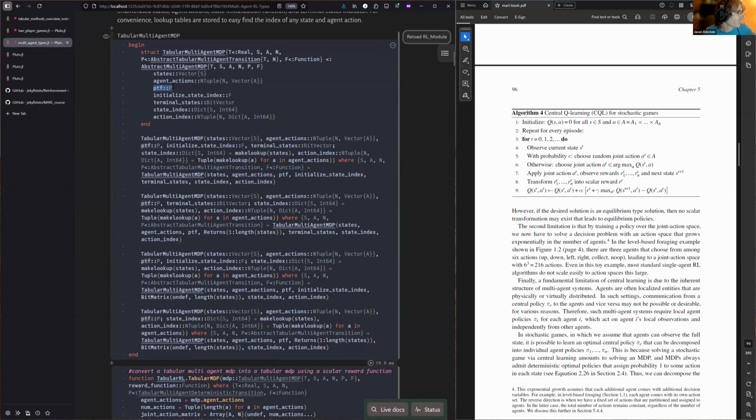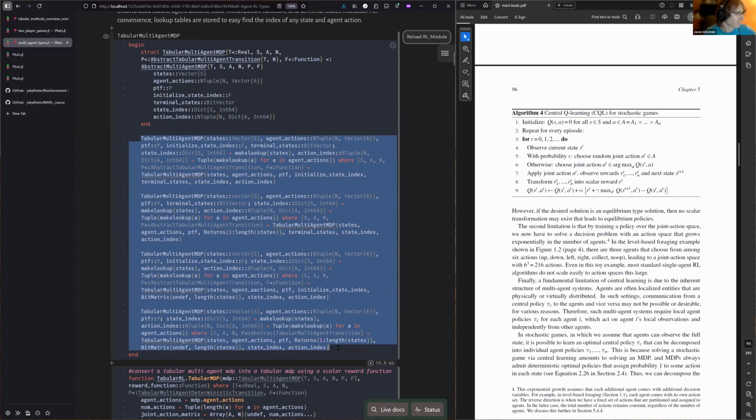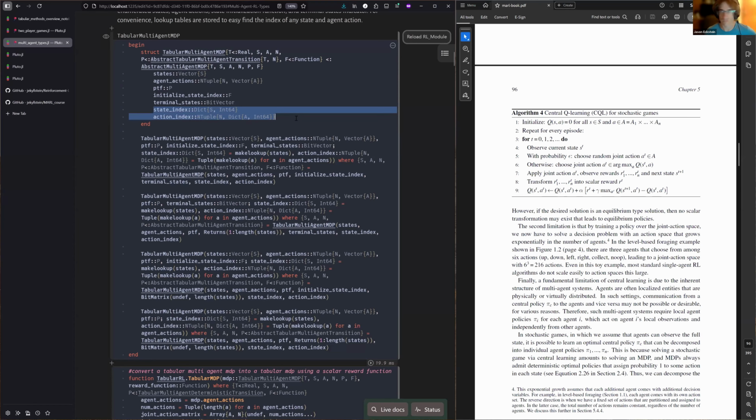And then we have the transition function, which will be one of those things I showed above. We have the state initialization and terminal states. This is also the same as before. And then these are the lookups for mapping states and actions back. These things are just convenience functions so that some of this stuff will be automatically generated if we try to create one of these problems. Like it'll automatically generate the state and action index.